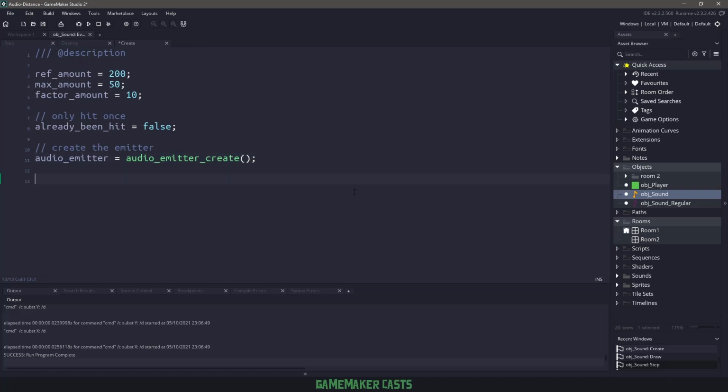The next thing I want to do is position the emitter. Normally it's going to be created at the X and Y of the object, but I'm just going to make sure that it is created at the X and Y of this object. And then the last value is zero, and that is the Z axis, and we're not going to worry about the Z axis in this particular video. Then we've created the audio emitter and we've positioned it.